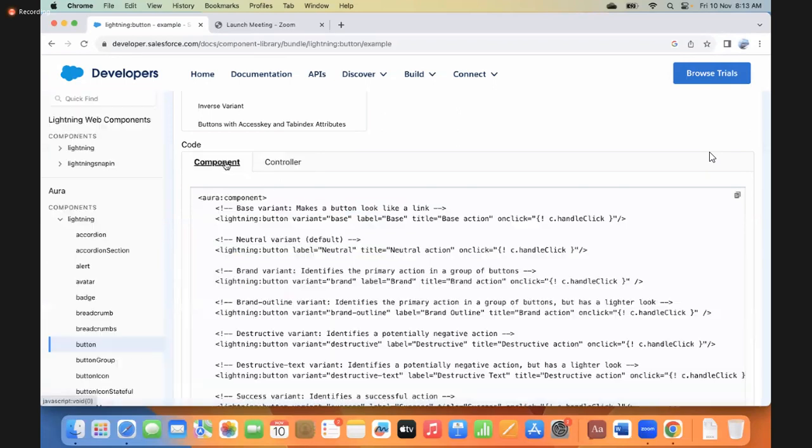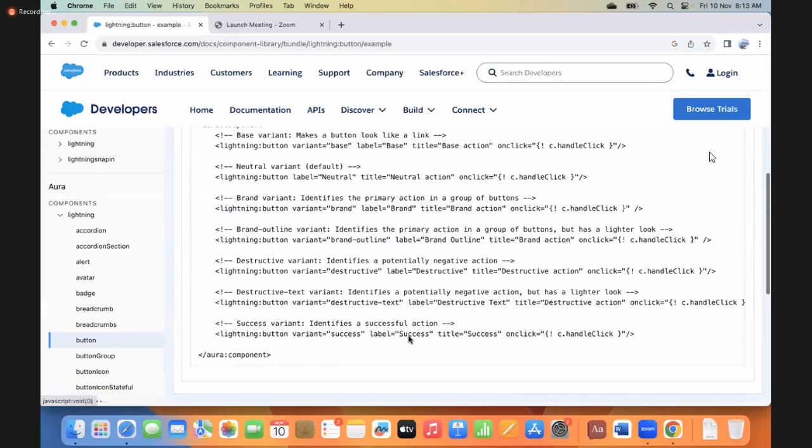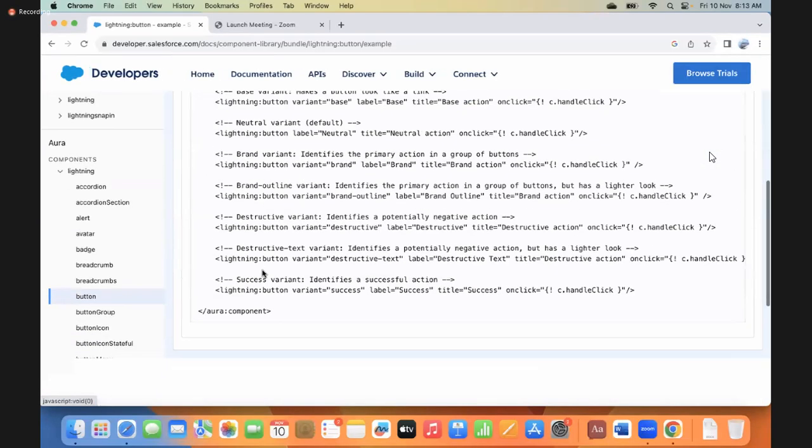Okay, for example, from here I will copy only this line. That is enough. Only this single line I will copy. And what will happen? I can create the success button, yes or no?